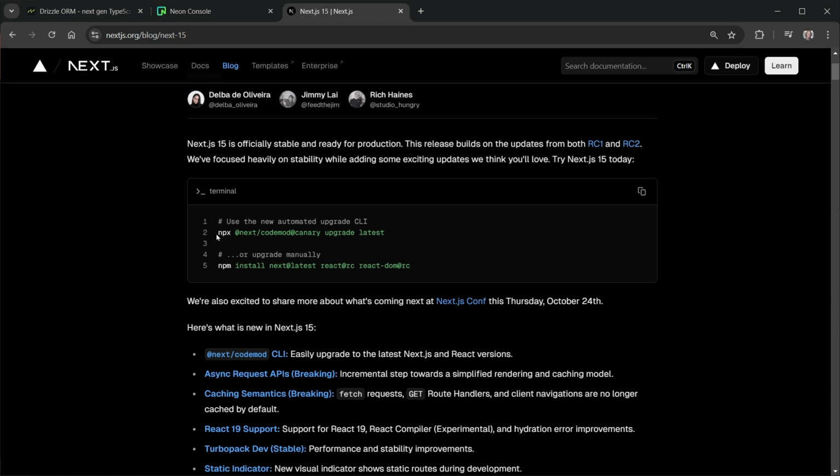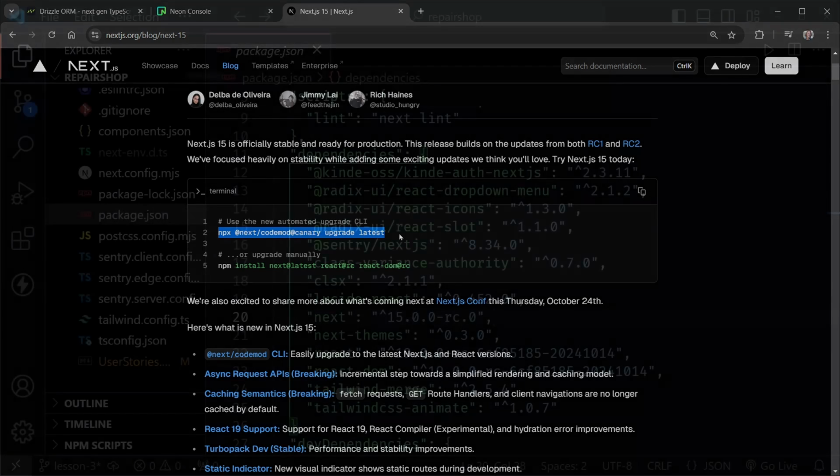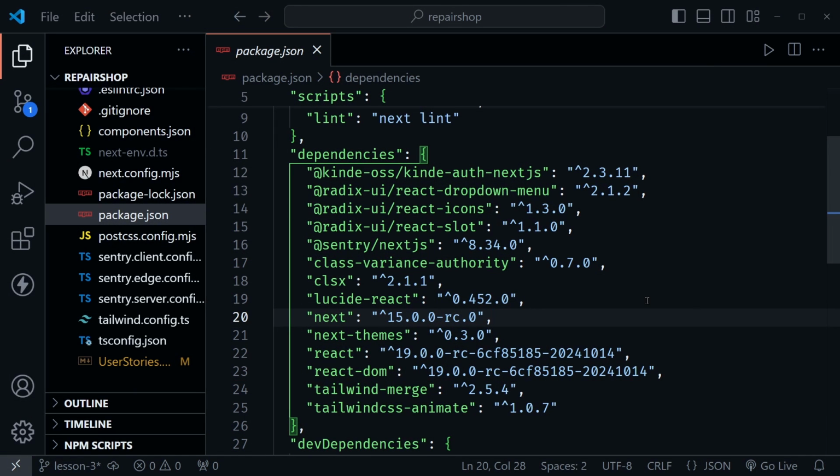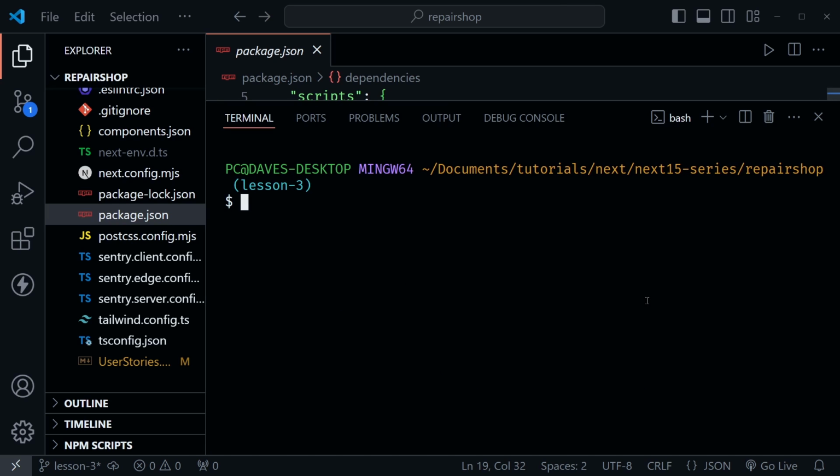So I'm going to do that here with the codemod that they have provided, the new automated upgrade command line interface. So this is a great way to do it. We'll just copy this npx command right here. And from there, we'll go back to VS Code and go to the terminal window. Okay, back in VS Code, I'm going to press Control and the backtick to open up that terminal window. And then I'm going to paste those commands right in here, this npx @next/codemod@canary upgrade latest. And I'll just press enter.